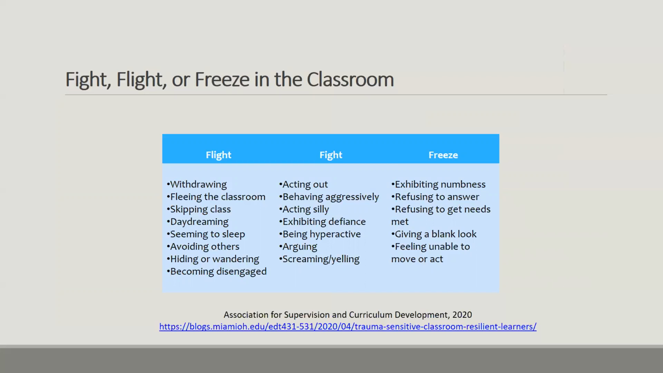The last potential option is to freeze. And that's when a child or adolescent becomes immobilized and really does not have that ability to answer, doesn't know how to ask for help or to get their needs met, and they keep doing the same behaviors over and over. And I don't want to suggest that that's not difficult for the teachers, because it really is. And it's also difficult for their classmates. Giving a blank look as though they have no idea what it is that you're talking about, and overall just not being able to respond to the situation at hand.